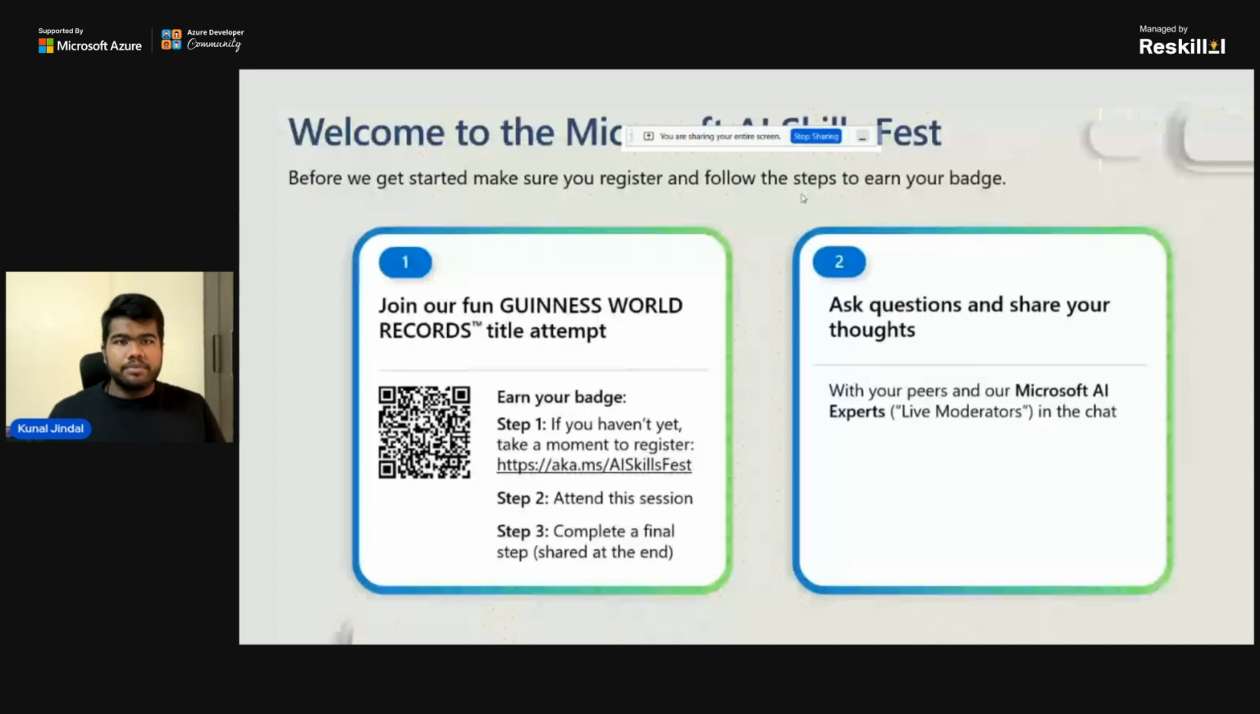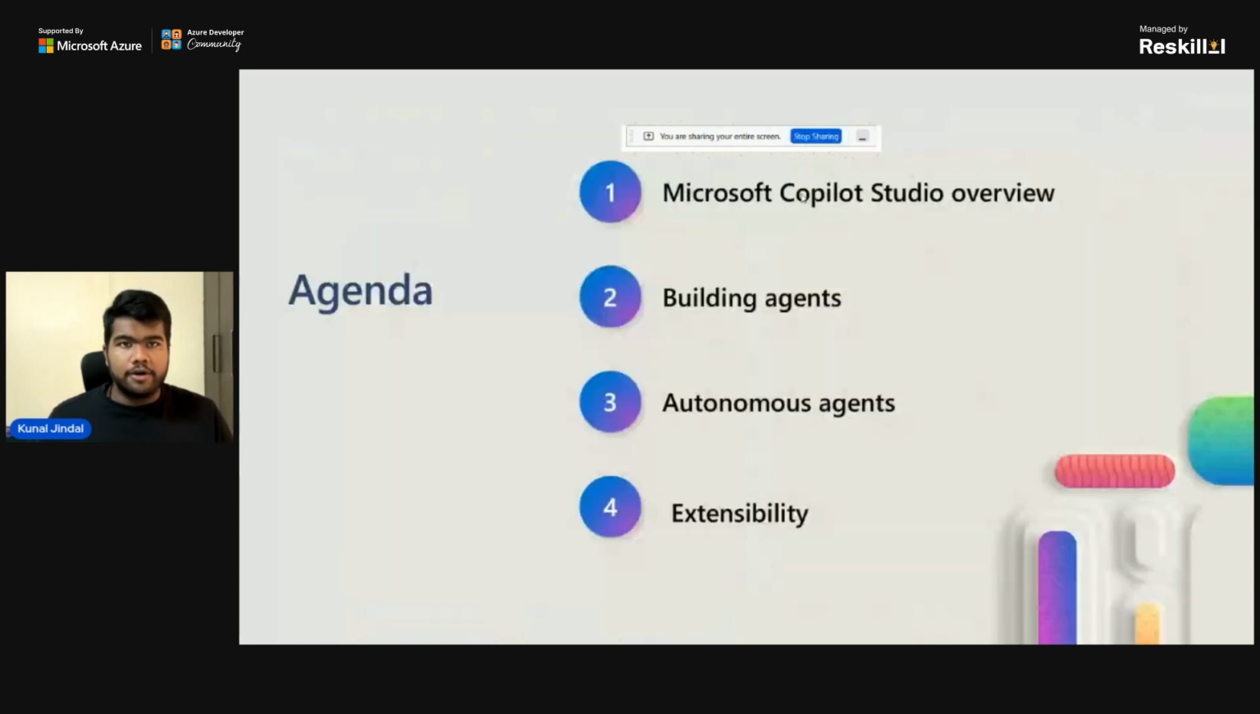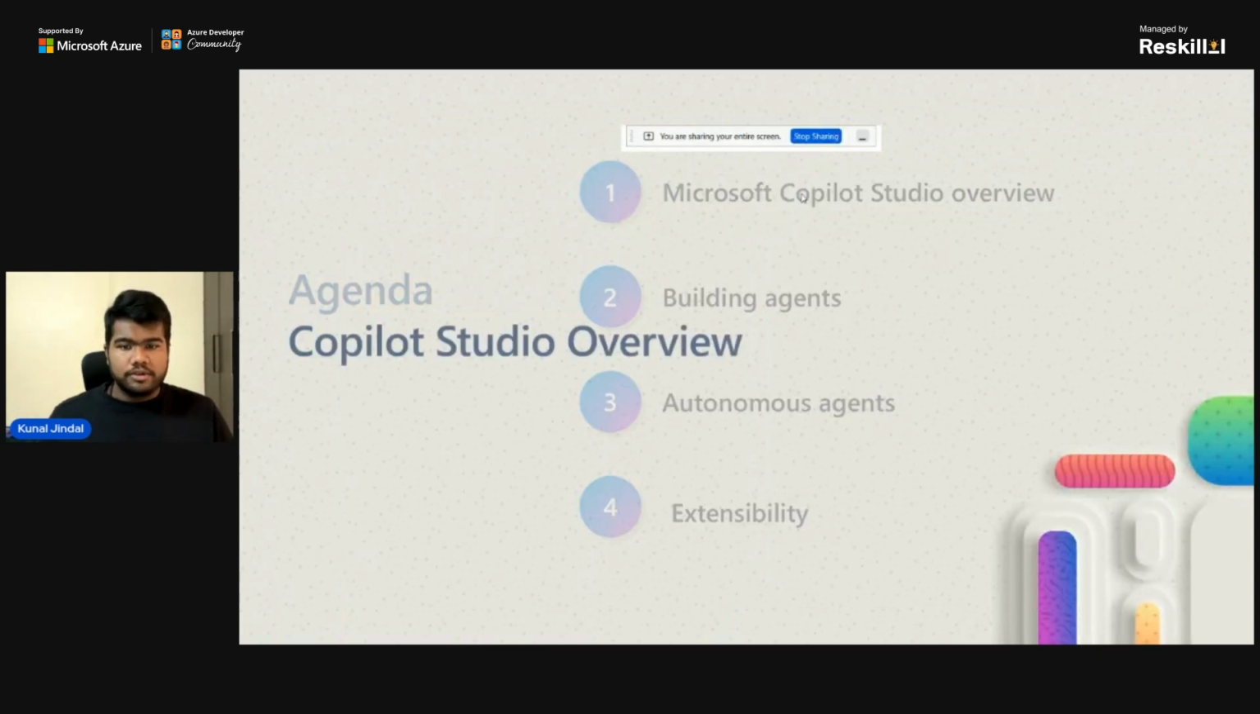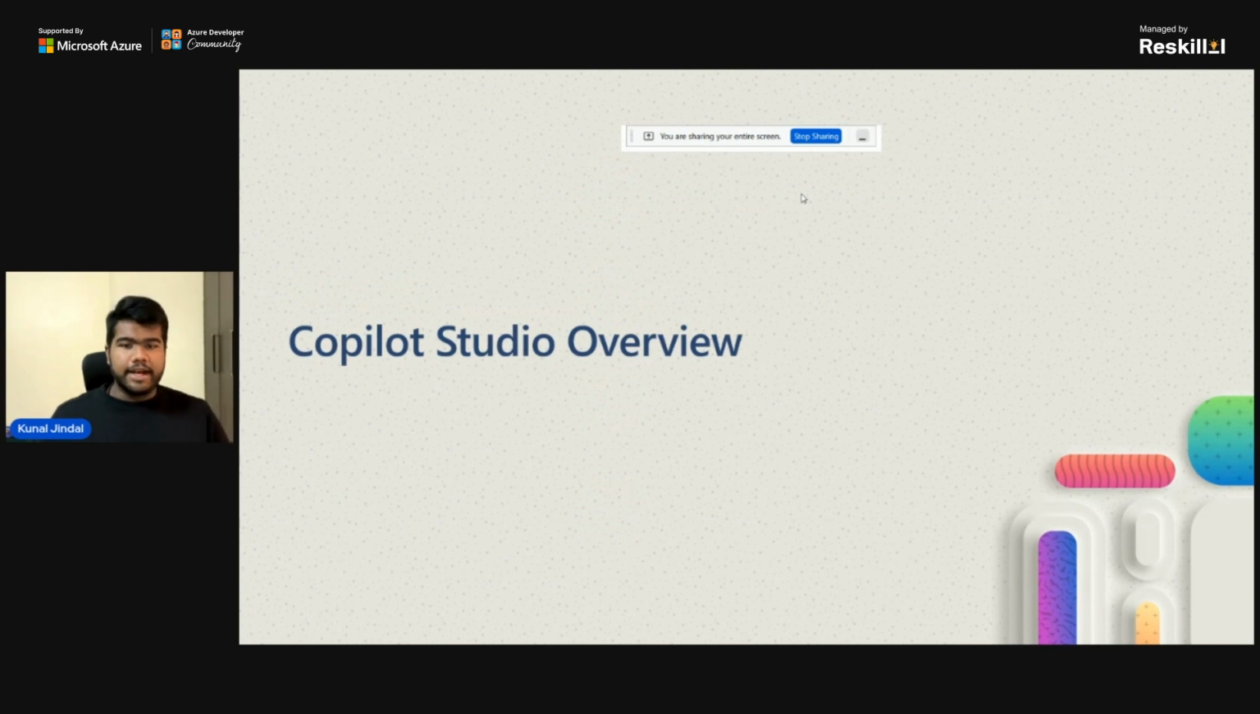So today's agenda: giving you a basic intro about Microsoft Copilot Studio, and then we have some demos on building agents and autonomous agents, and then we'll walk through the extensibility. So getting right into the Copilot Studio overview.